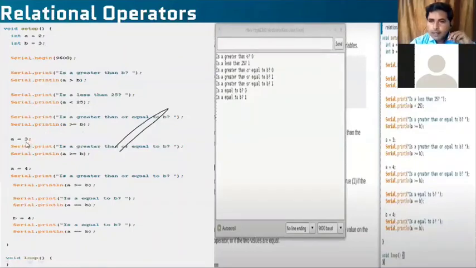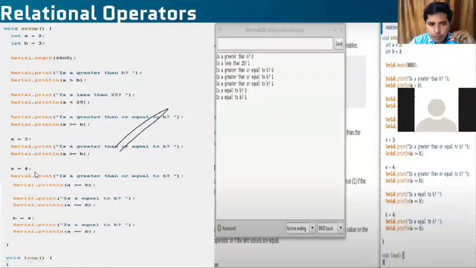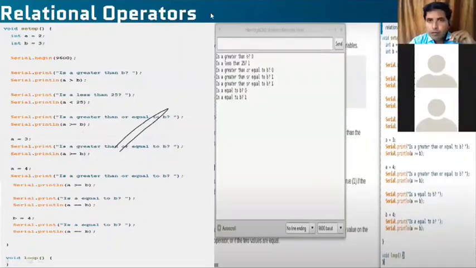Again, I redefined the value A equal to 3, then I want to display this value. If A is greater than or equal to B, again, if it is small, it will show 0. If it is greater, 1. So here I'm taking a reference of 3. And in the next program, I'm taking a reference of 4. Okay, so A equal to 4.